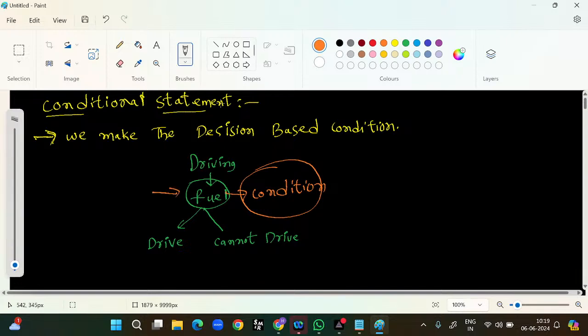If fuel is available in your car, then you successfully drive your car. If the fuel is not available, we cannot drive your car. Basically, the main purpose of a conditional statement is that we make the decisions based on the conditions only. This is a normal example for easily understanding it.